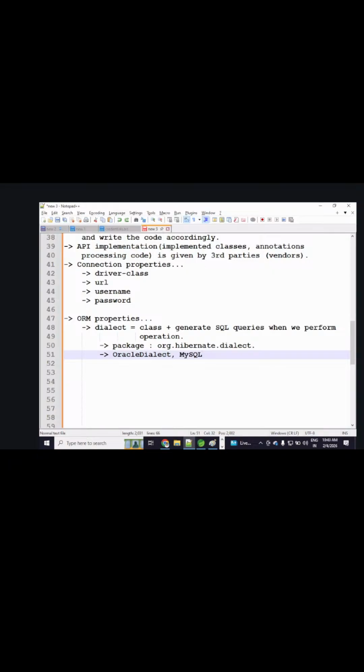MySQL 8 version dialect. Even Sybase is also a database, right? Sybase dialect. I already gave the version-related one for MySQL, right? It should be like that.